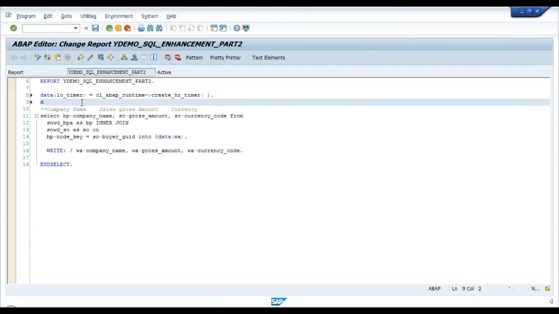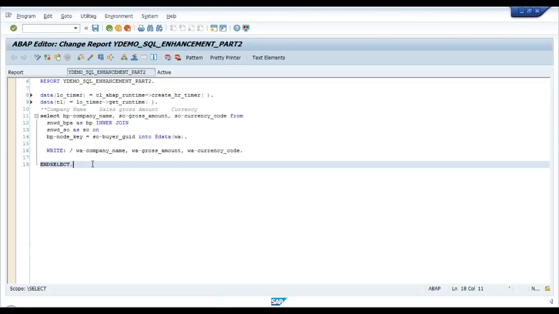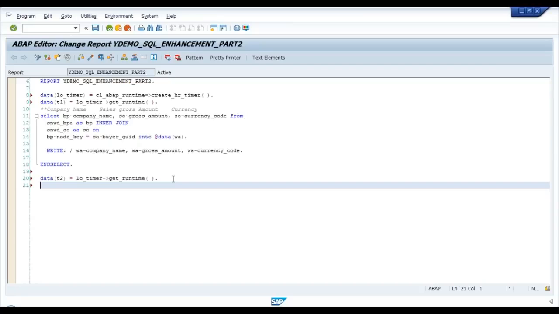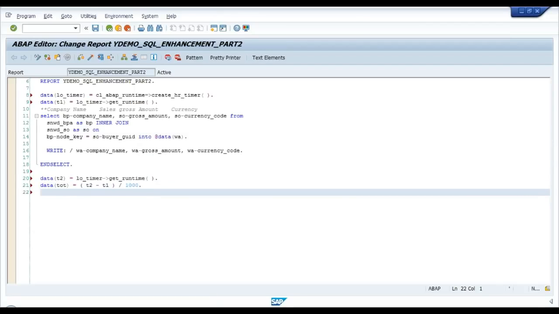And then we just get the time into T1 with my timer object, get runtime. And similarly, I will also get T2 and finally just print the final result of T1 and T2, the total time which it has taken. So data total is equal to T2 minus T1. And since the time comes in milliseconds, I just divide it by 1000 and then just do a write statement, the time taken. And just put this TOT and save this.